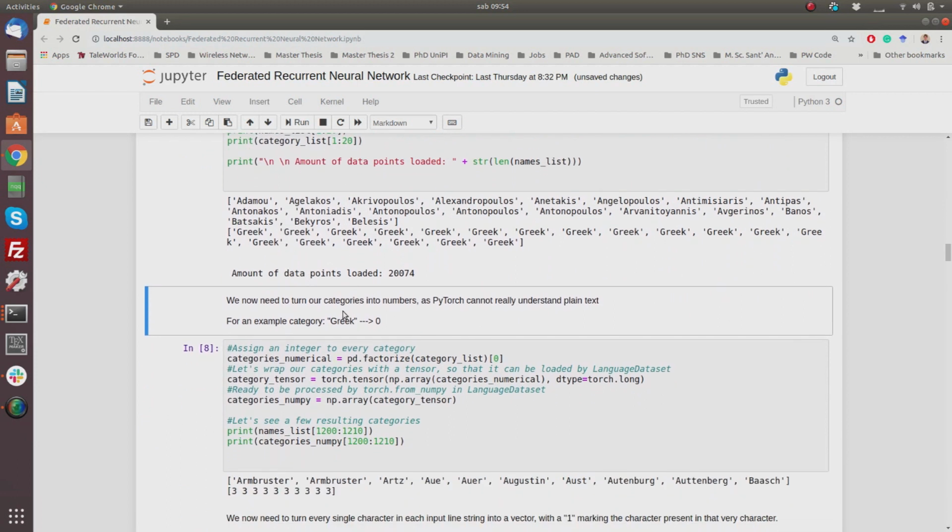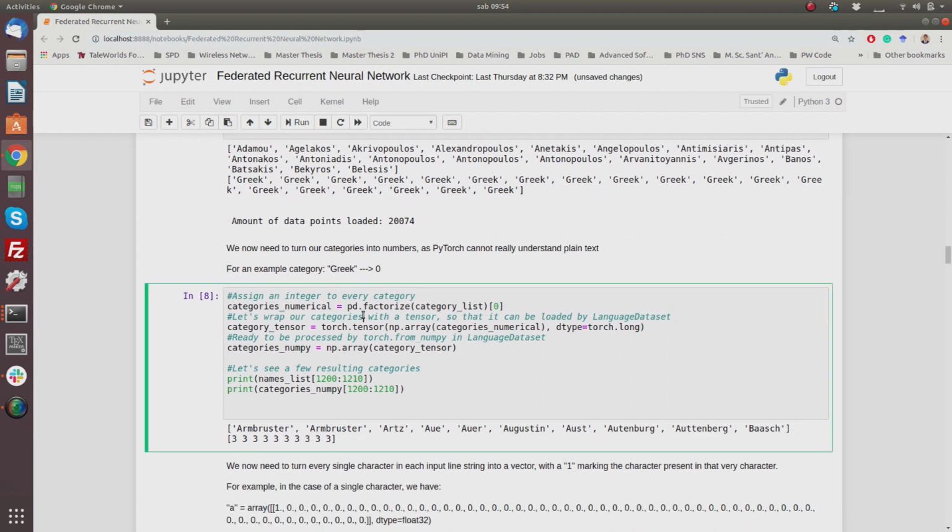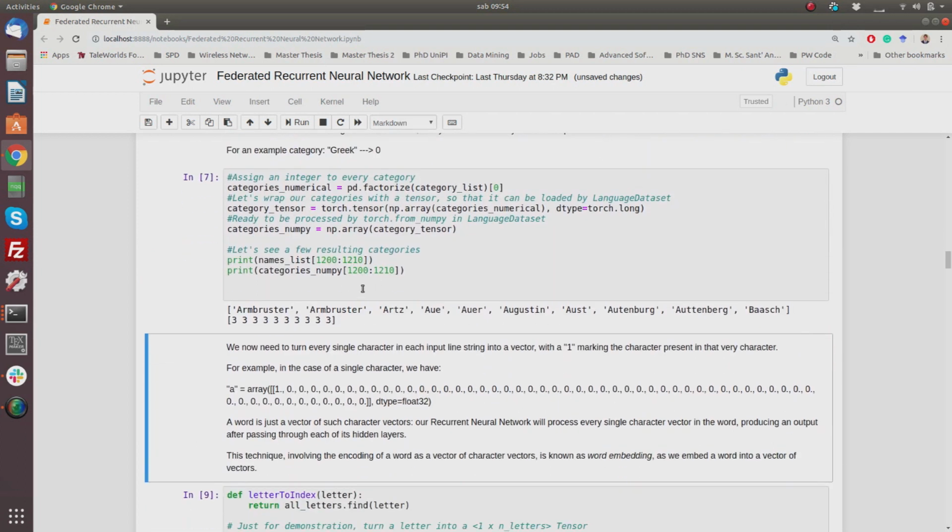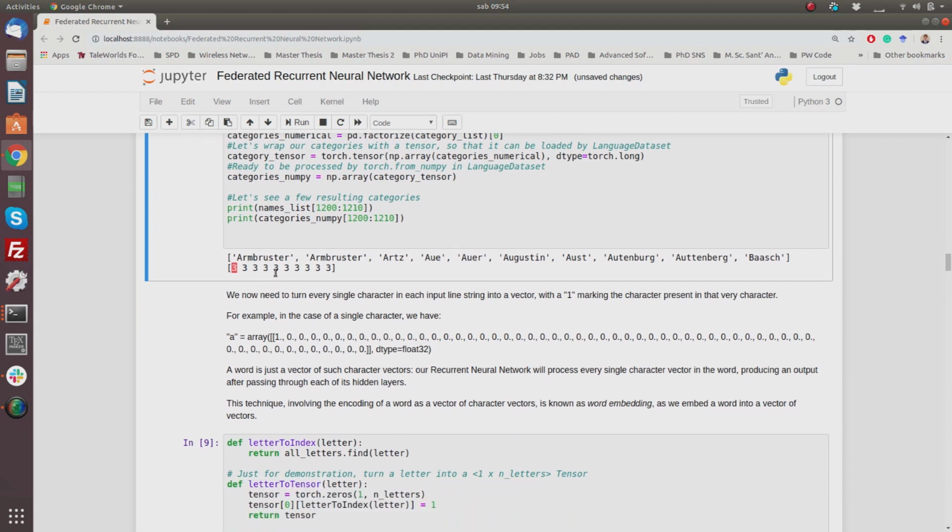Now, because PyTorch cannot understand text, we're gonna have to turn every single category into a number. For example, as I'm saying here, the Greek category is gonna become a 0. And there's quite a few examples of the categories corresponding to the different names. These are German names, and free is the category corresponding to German. Now, we are gonna have to do something similar for the words and the characters in the words themselves.